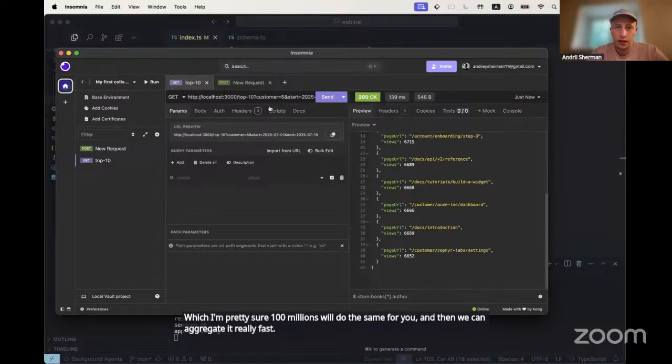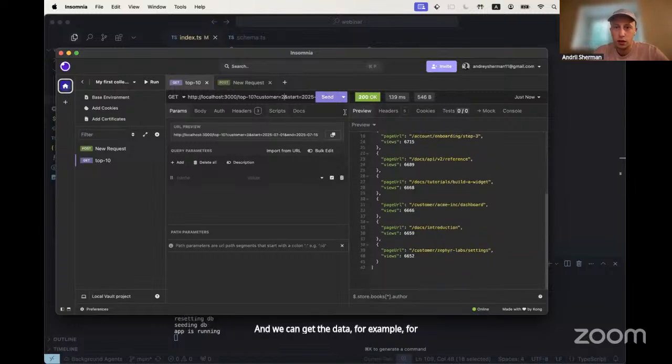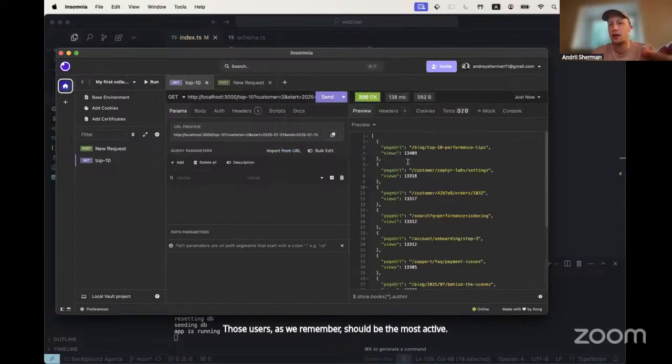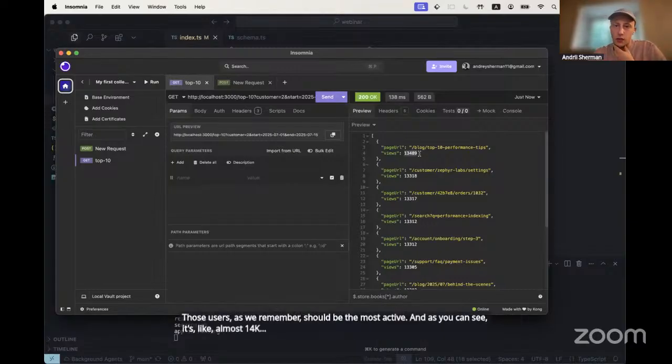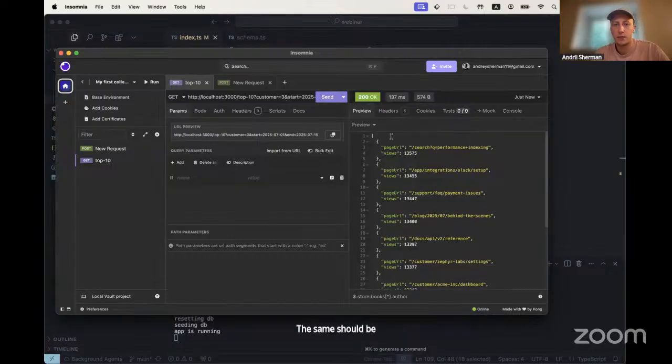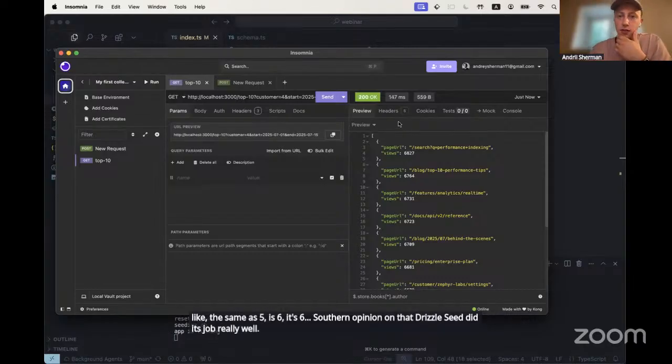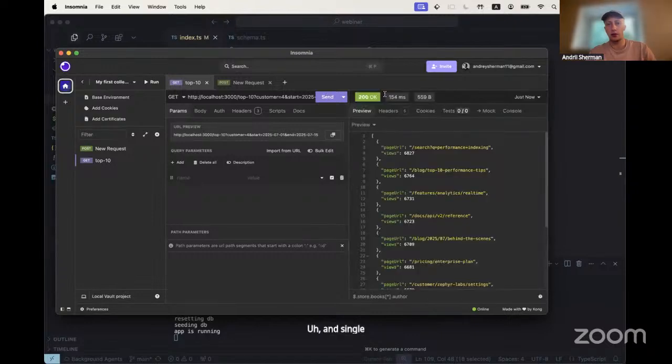And we can get the data, for example, for user number 2. Those users, as we remember, should be the most active. And as you can see, it's almost 14K views for the top page for them. The same should be for customer number 3. Yes, and customer number 4 should be the same as 5, which is 6,000, meaning that Drizzle Seed did its job really well. And SingleStore did a job also really well because we can get data almost instantly here.